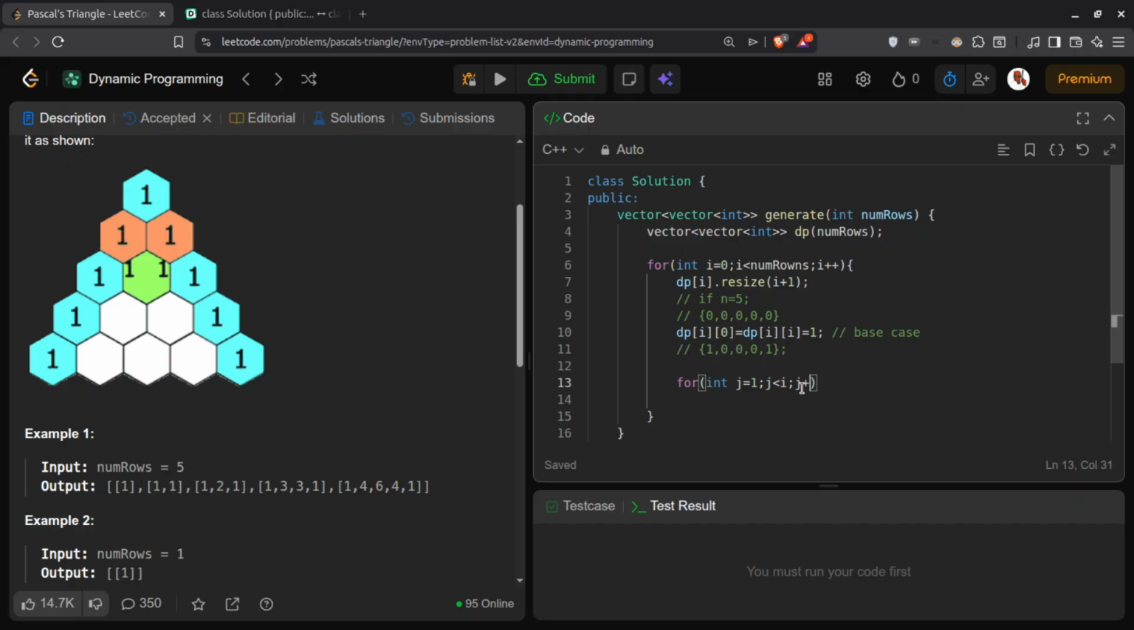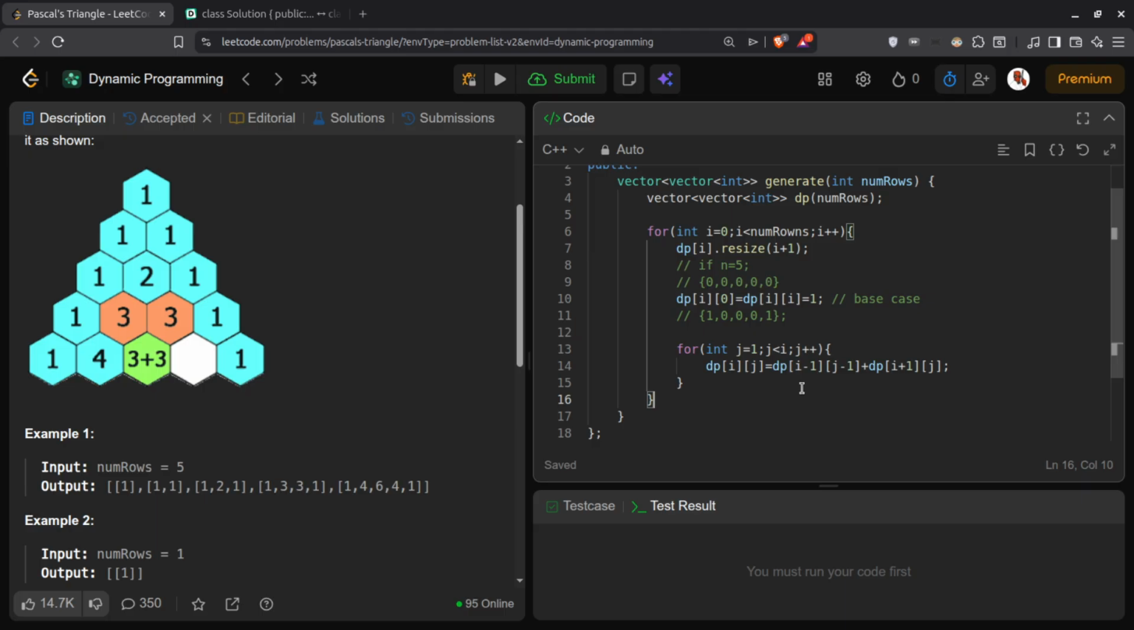dp[i][j] equals dp[i-1][j-1] plus dp[i-1][j]. Return dp. Let's run the code.